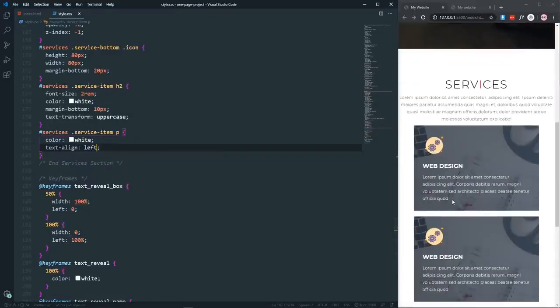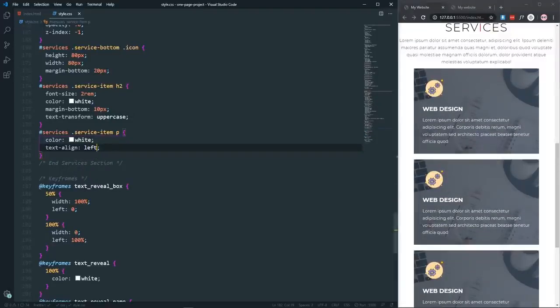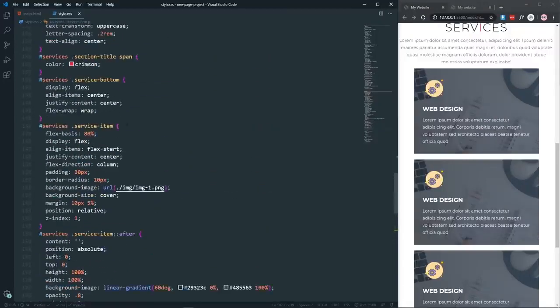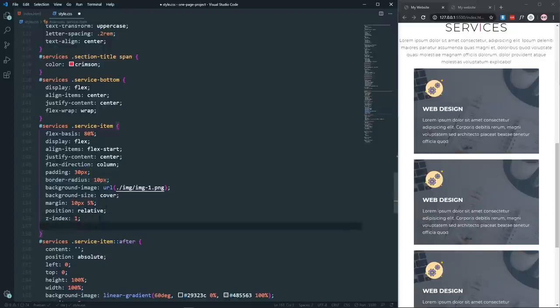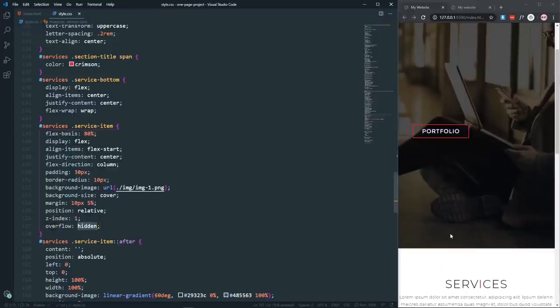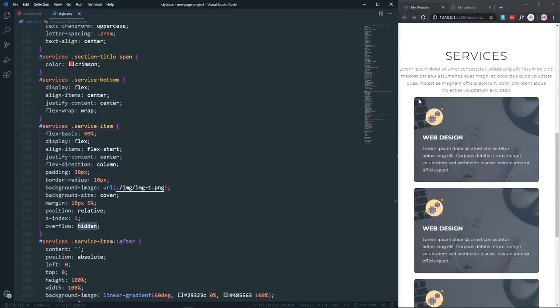So it's now in left. So it's working perfectly fine. So if you notice, now we don't have our border radius, though if you notice that in the service item we give a border radius of 10 pixel. So it's not working because we need to make sure that we will have an overflow hidden here. So that'll make sure that everything will be fine. As you can see, now we have this border radius back.